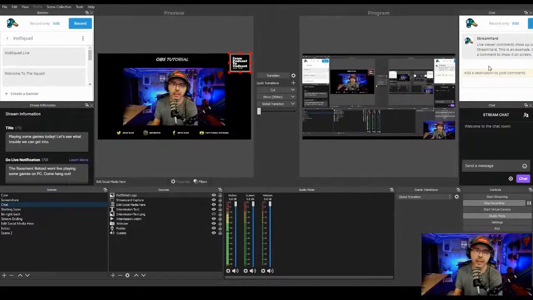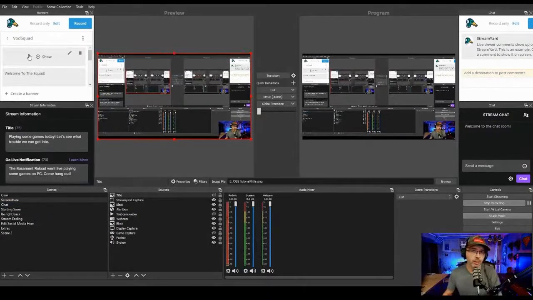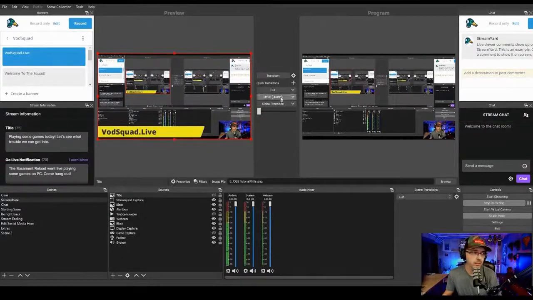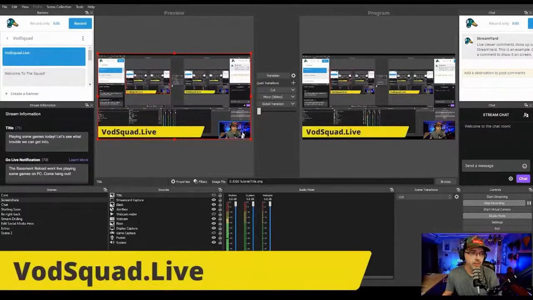Because OBS doesn't have built-in chat features for you to display the comments on the bottom of the screen like you would if you were going live on StreamYard. So if I wanted one of my banners to show during a live stream, all I would have to do is just click a banner like that and then transition it over. Now everybody can see it.